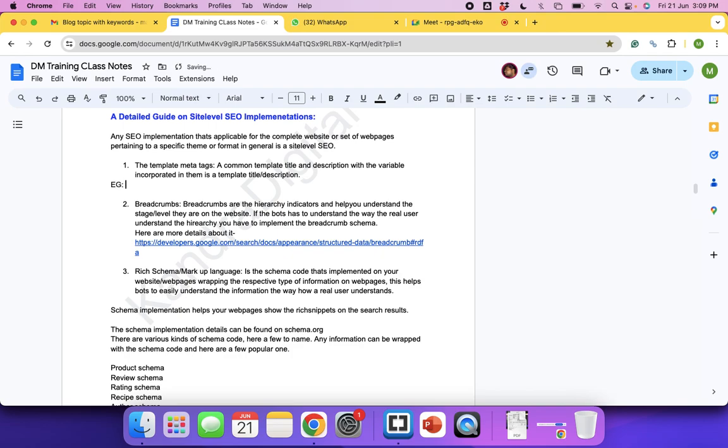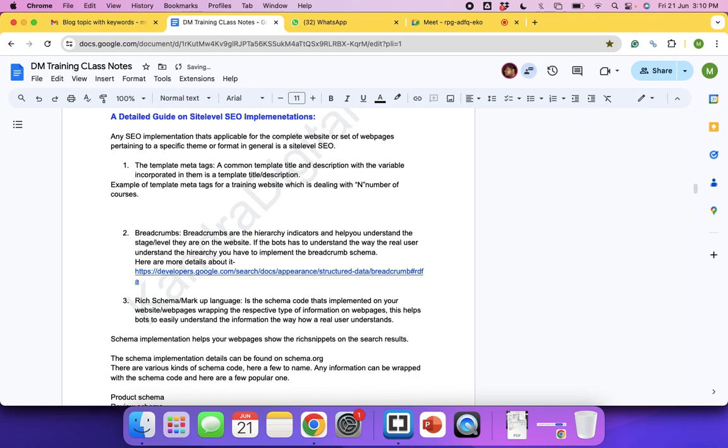Example of template meta tags for a training website which is dealing with a number of courses. So titles and descriptions. Title for course 1. I will write it as course name, digital marketing training in, if it is cities, city name, pipe.